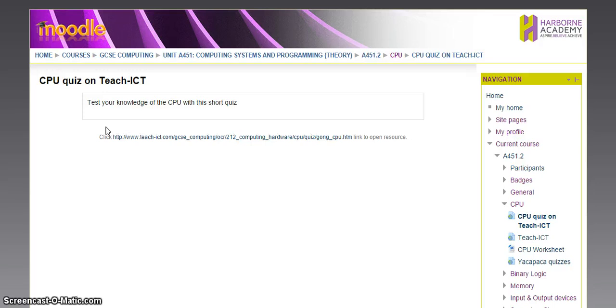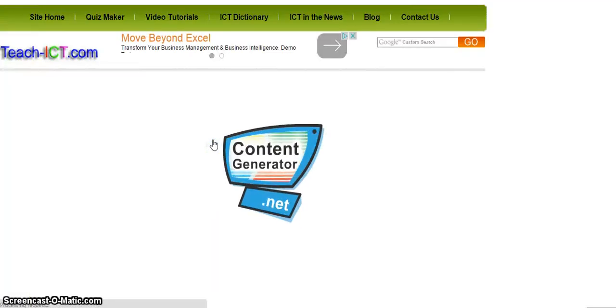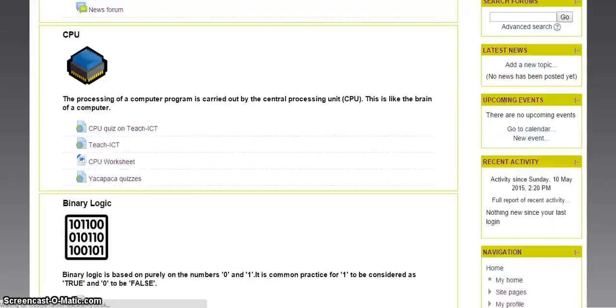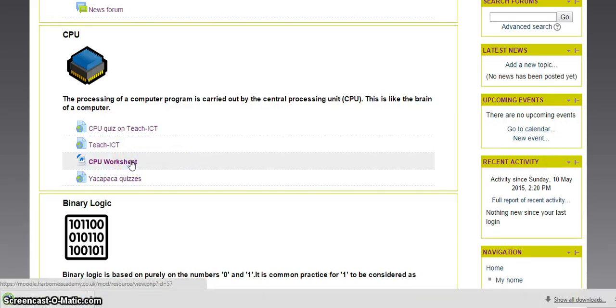Let's just open that up. Test your knowledge of the CPU with this short quiz, a link, and that just goes directly through to a little quiz on a website. Simple as that. The back button takes me back pretty smoothly. There's even a Word worksheet on there which will download here, but you can't open it online as such.